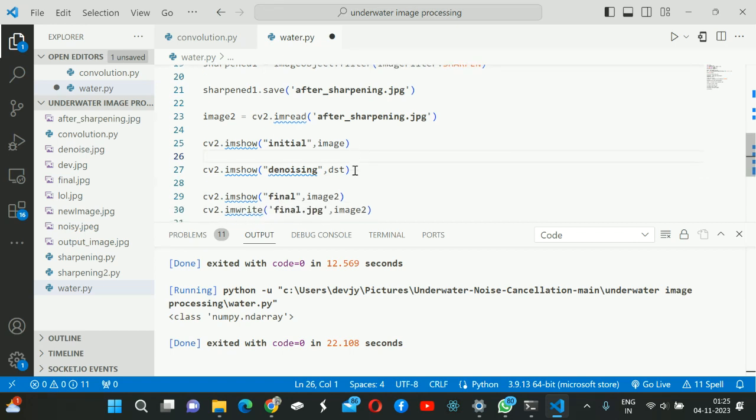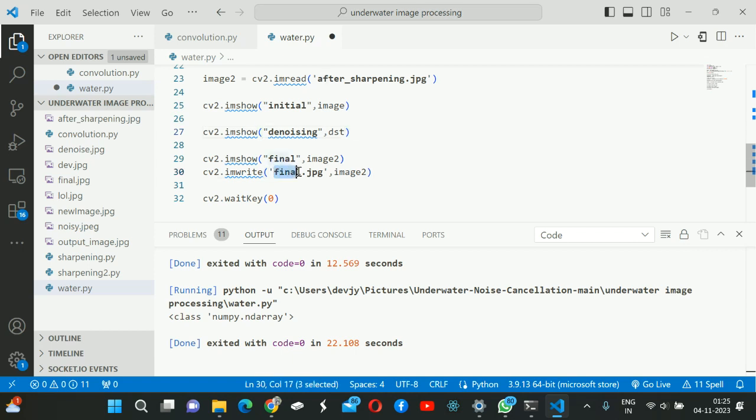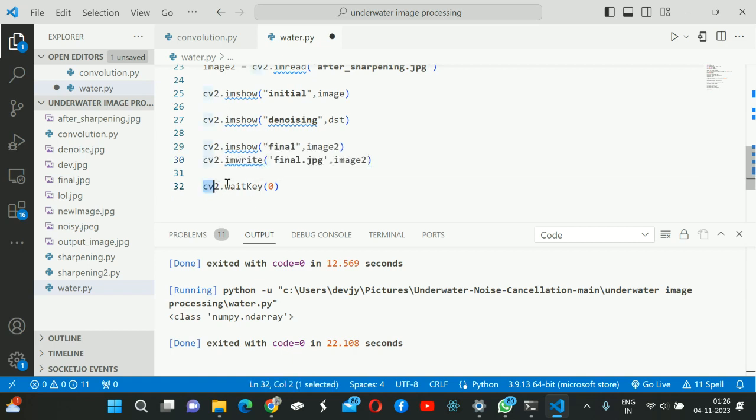and the final sharpened image is saved as final.jpg. And how can we have access to it? cv2.imwrite is the key. We do wait for the user input. cv2.waitKey with 0 function is used to keep the OpenCV windows open until a key is pressed.